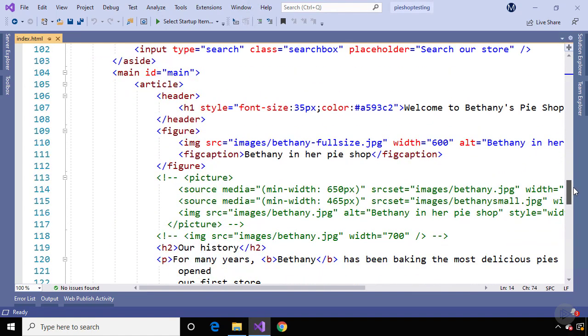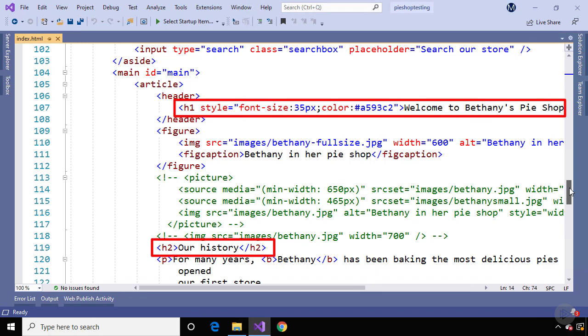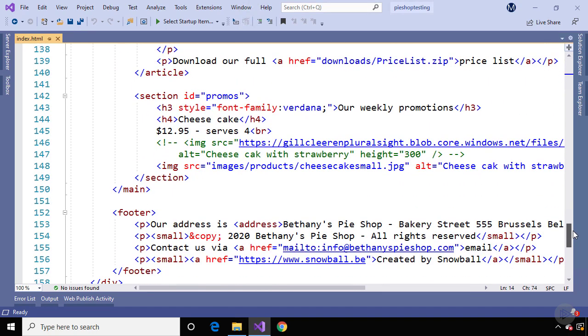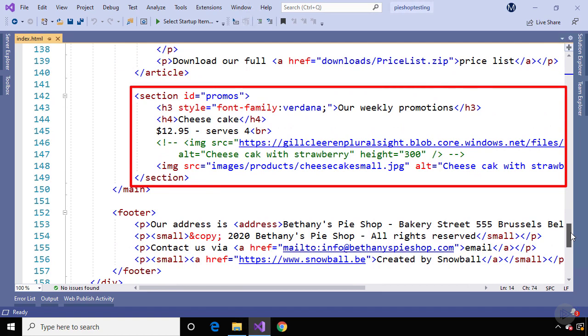The main tag represents the dominant content of the body, so this is the content that is directly related to the central topic. And it contains an article tag, which is a self-contained part of the document that can be used for things like magazine articles or blog posts. There are H1 and H2 tags being used to display and convey the importance of the sections, and the section tag represents a standalone section of content.